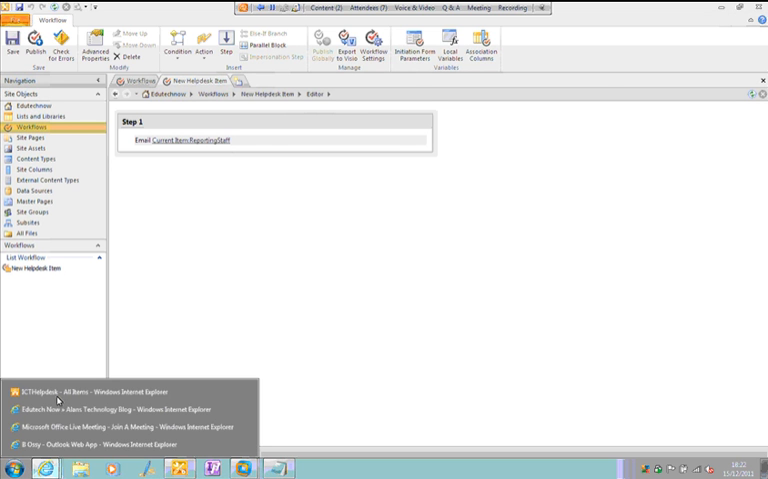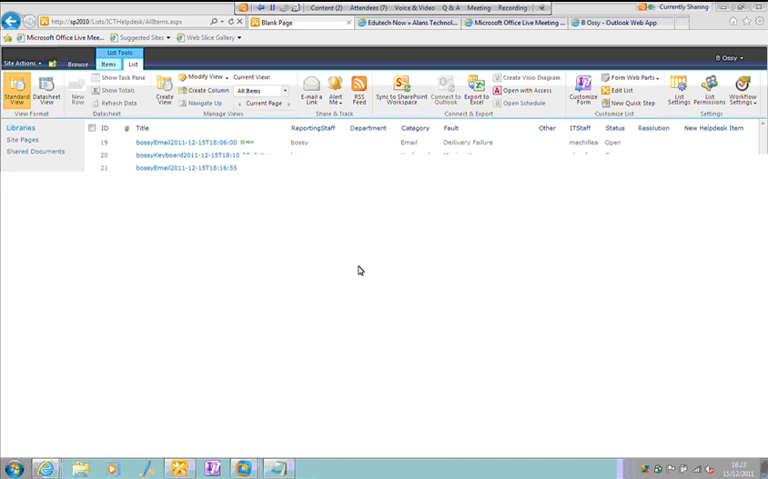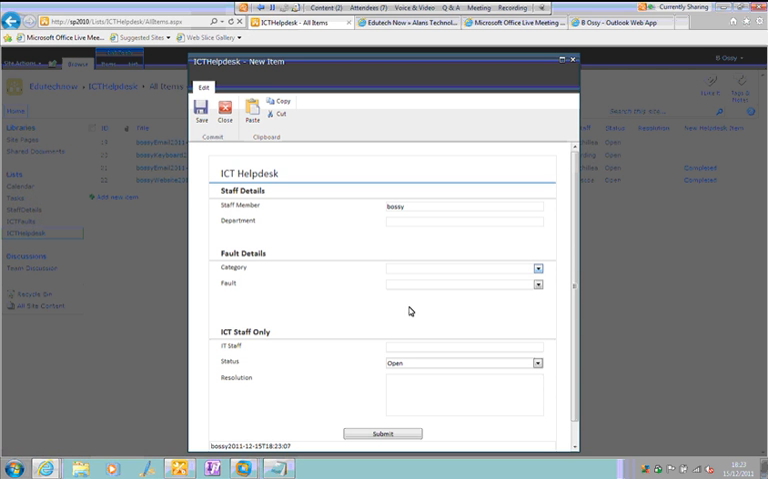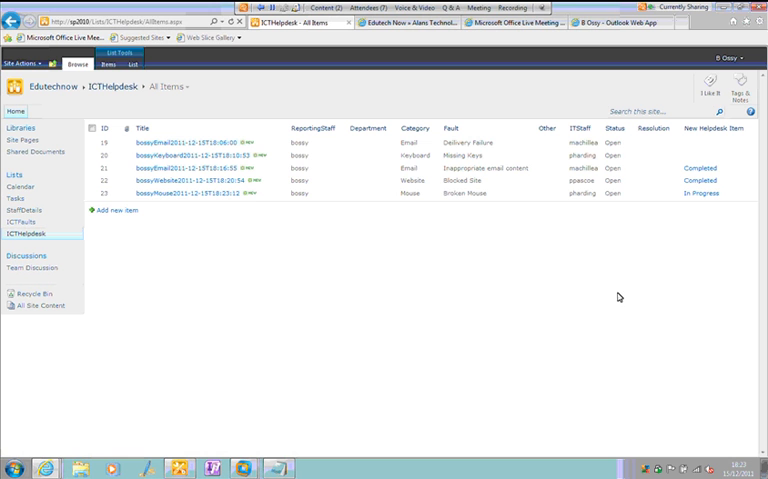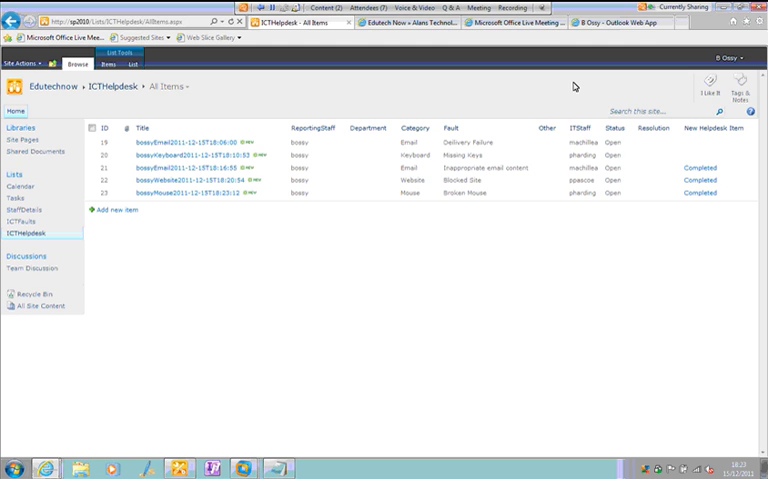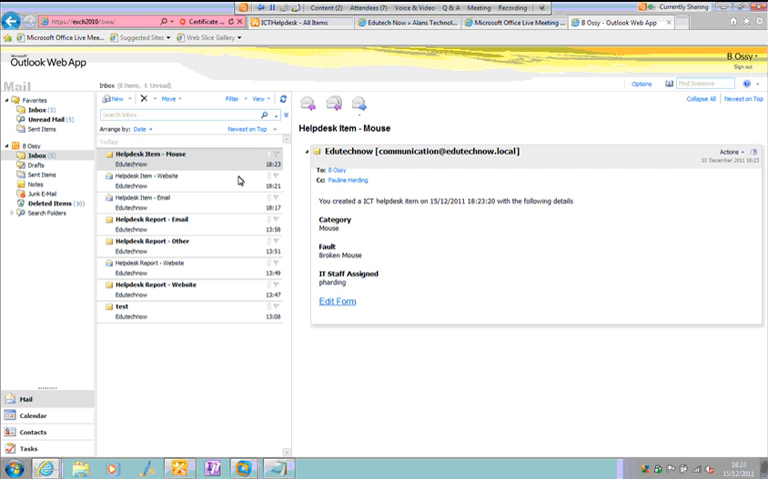Let's go back here and do a new item. Getting a bit boring with mouse, keyboard and everything else. So this one is going to go to the IT staff, P. Harding. So I'll click Submit and OK. I'll just wait for the workflow to actually finish. There it is. So there's the one to the person who submitted it. You can see that on there it's been CC'd to Pauline Harding.